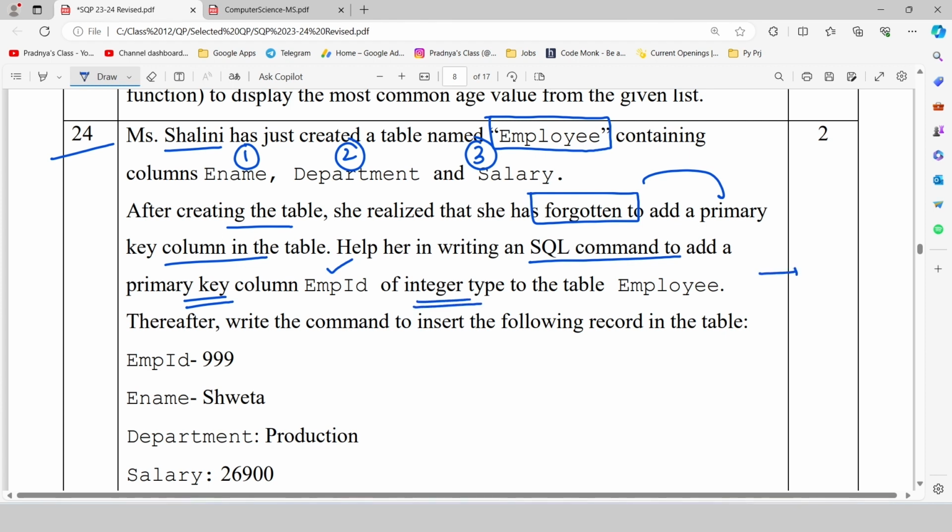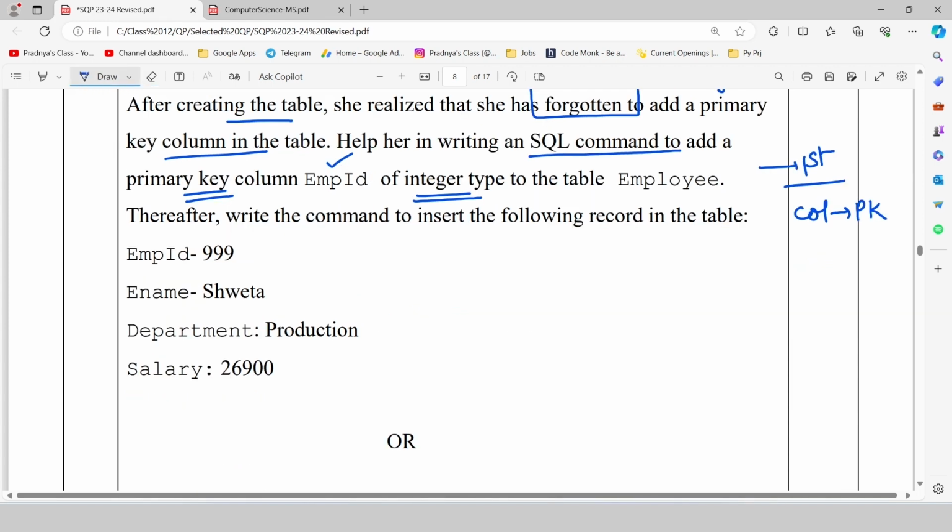So this is the first question where you need to add a column which will act as a primary key. Let's proceed to the next question. We need to write a command to insert the following record to the table. So this is the second question.